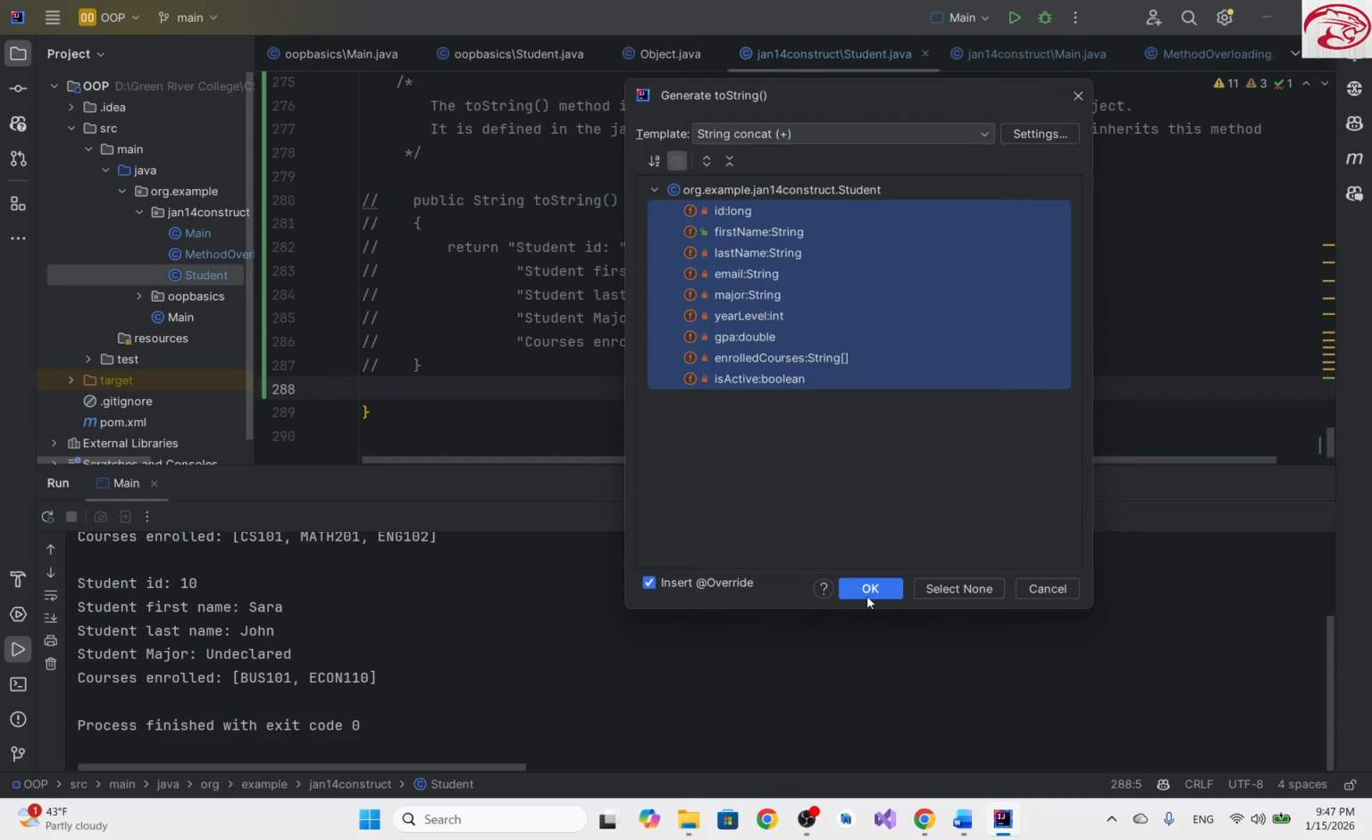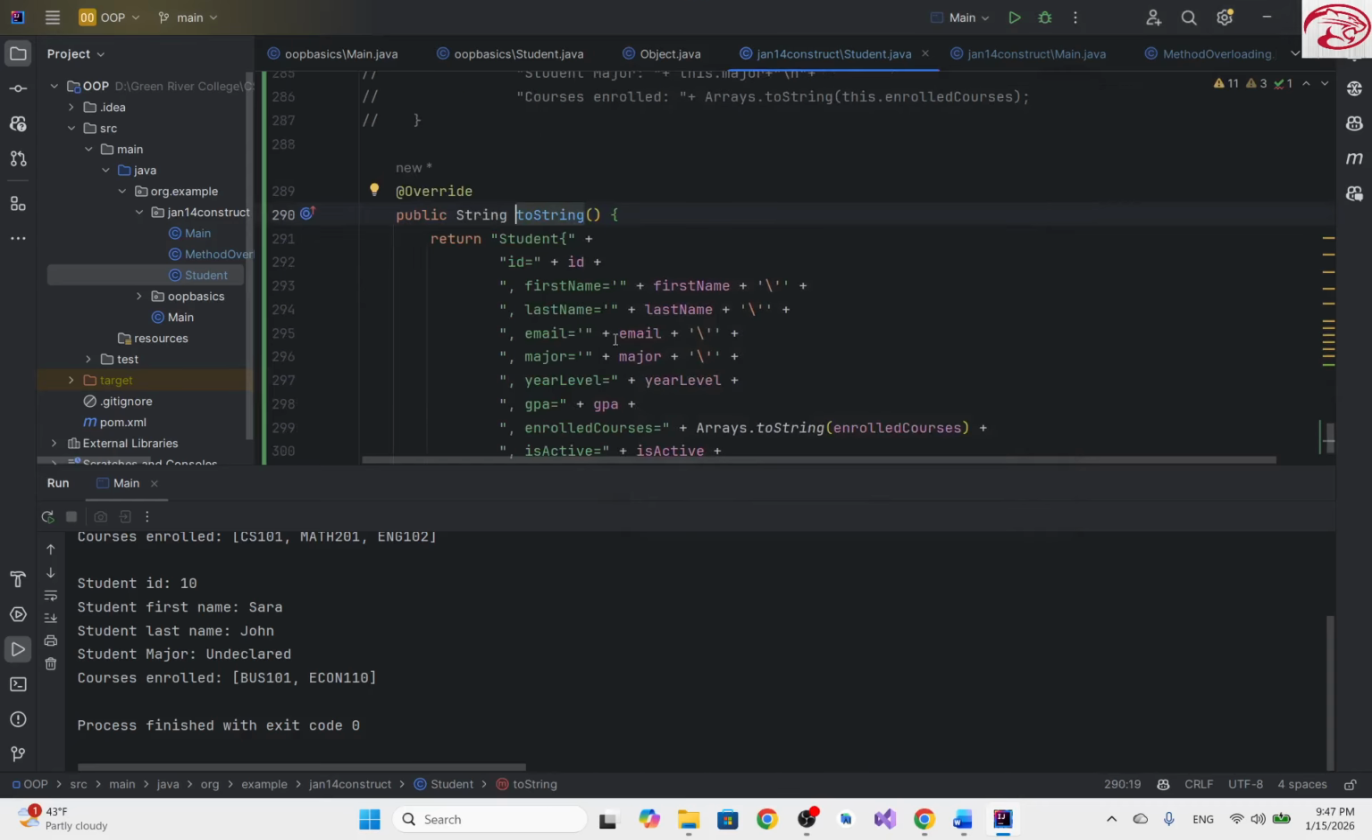Okay, let's click OK and see, it provides an annotation @Override. It means this method comes from its superclass. The student's superclass is the Object class, and we override the toString.